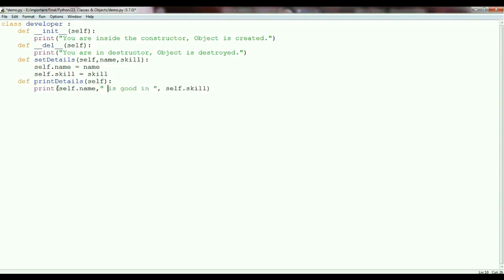Okay, so this is a complete definition of class. Just remember, whenever you want to end the class or come out from the class, you need to start a new line from the starting. You need to remove the indentation or space.